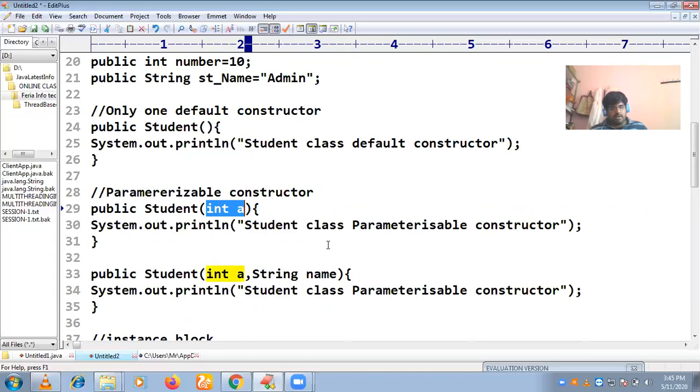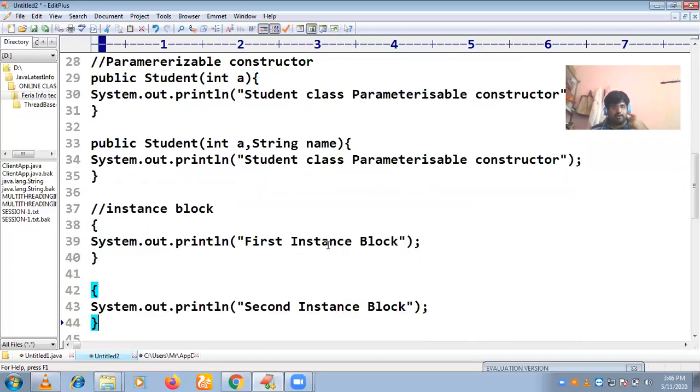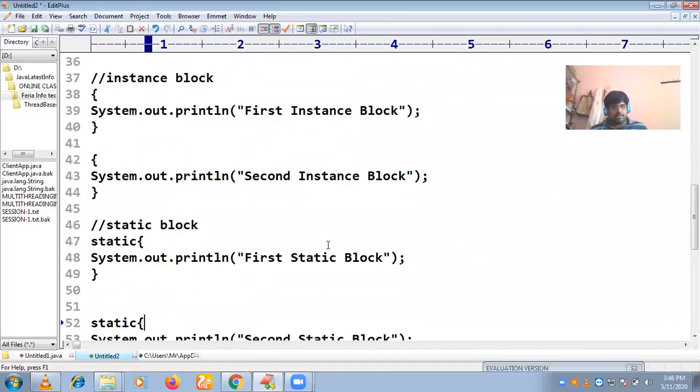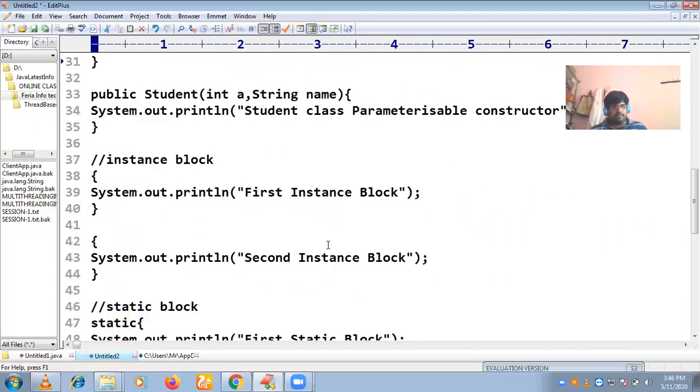In this case, Student contains only one parameter, and in this one there are two arguments or two parameters. You can call them arguments or parameters. And n number of instance blocks do not contain any name, while n number of static blocks must contain the name static.